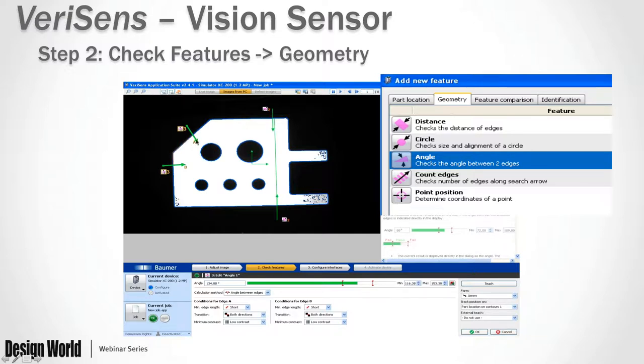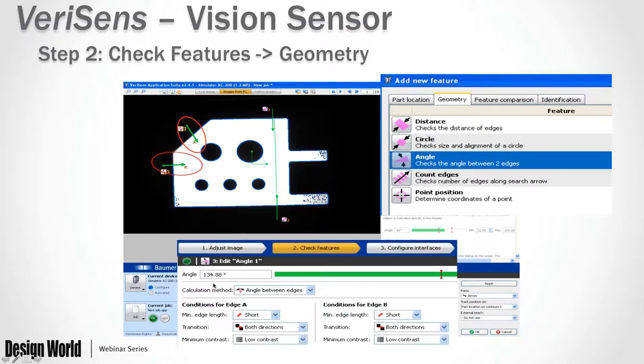So let's pick angle. The next thing we want to do is take a look at measuring the angle of the part. So we're going to come over here, hit geometry, click on angle, and basically do the same thing. We're going to drag and drop a line across here, put some soft tools on here, and what we're going to end up seeing is our result. We're getting an angle, and it's going to measure it for us at 134.88 degrees. The calculation method here is, as we see, angle between two edges.